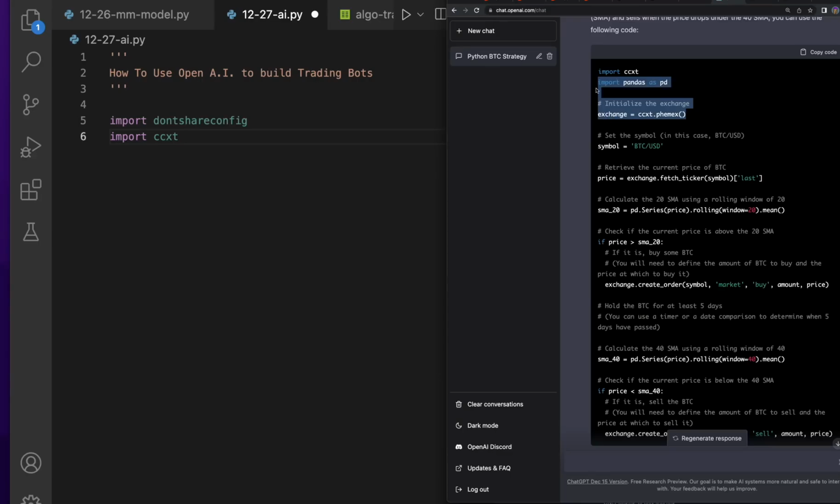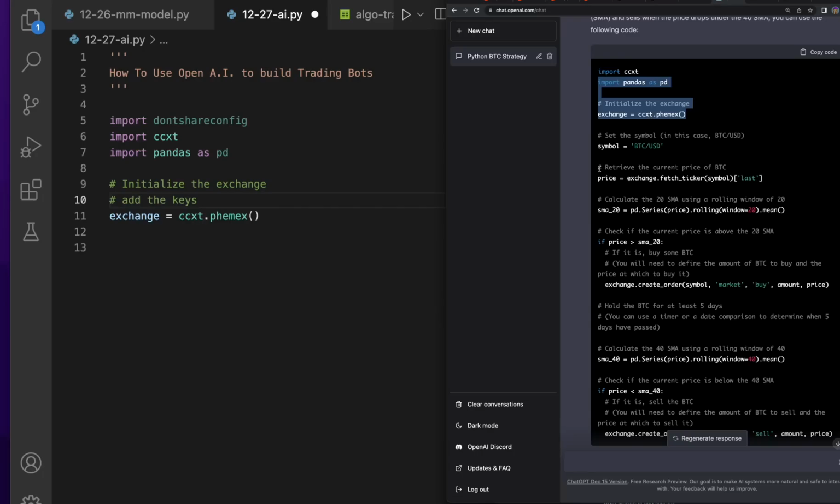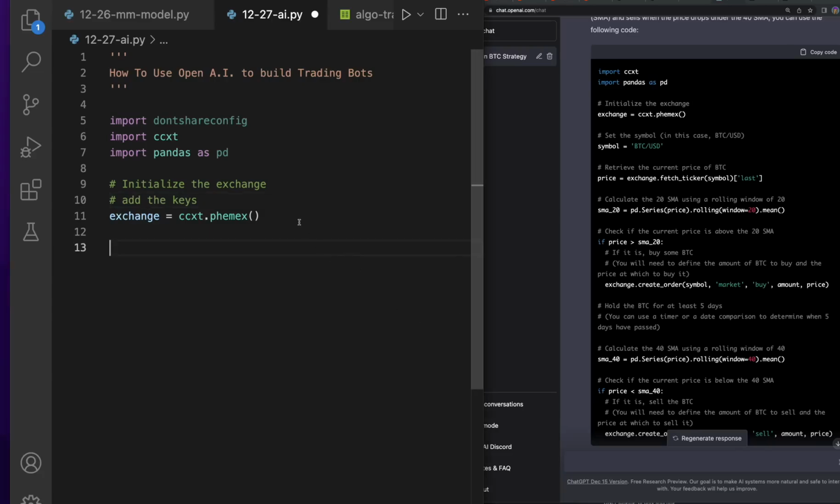Let's go ahead and import these two lines. So exchange equals ccxt.femex. It forgot to put in the keys, so I need to add the keys here. Let's do that really quickly. To add my keys is pretty easy to do. I'm gonna just copy paste from my other one.